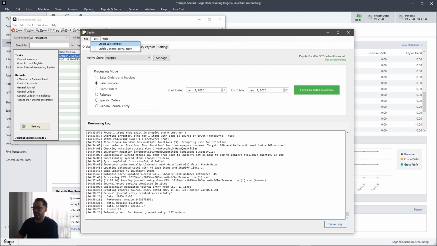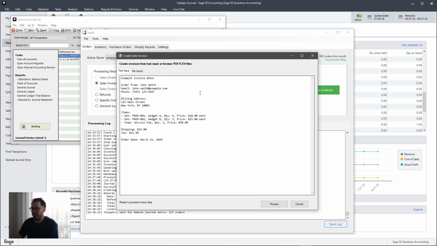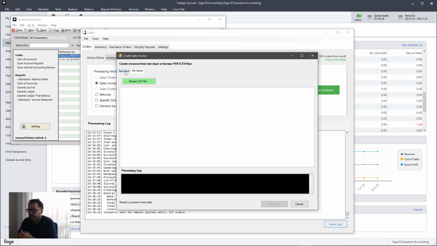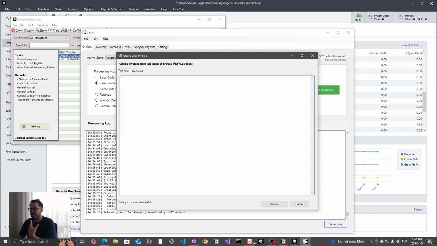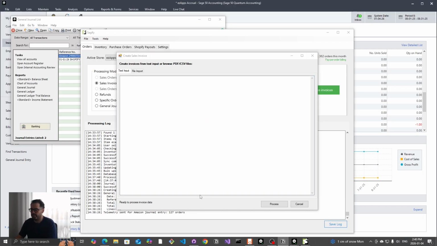Another feature you can do is if you have unstructured sales invoice data, for example, like this, or a PDF or a CSV file with a bunch of order data on it, or if someone just emails you an order, you can just copy and paste what they want and paste it in here, and it'll actually create a Sage invoice for you. So let me show you an example of that.